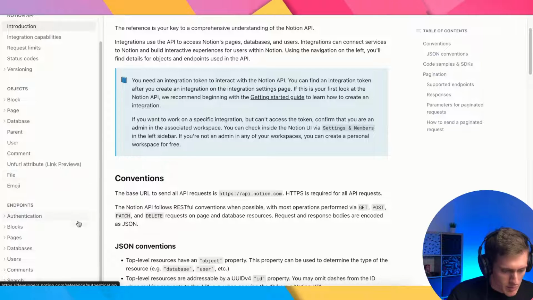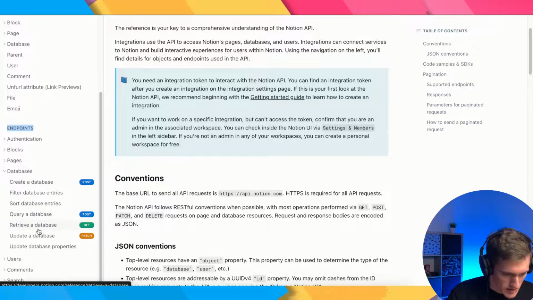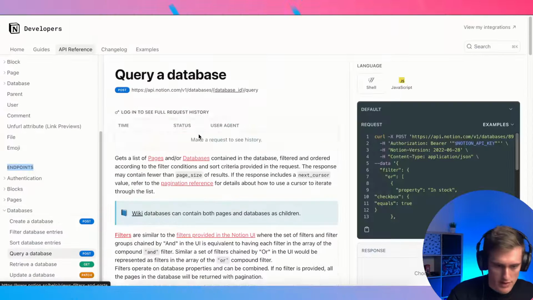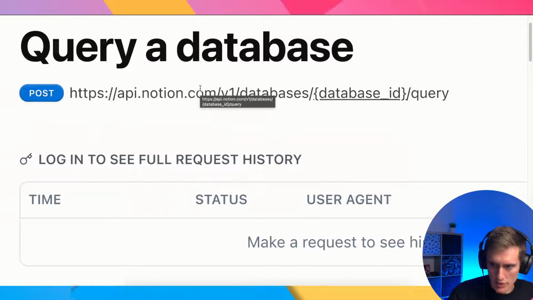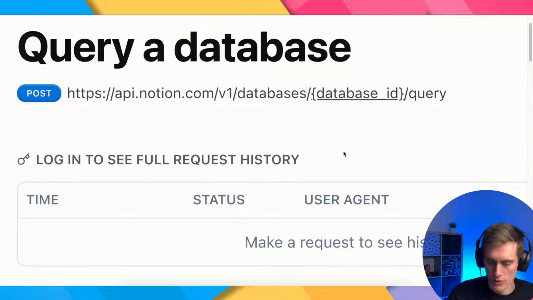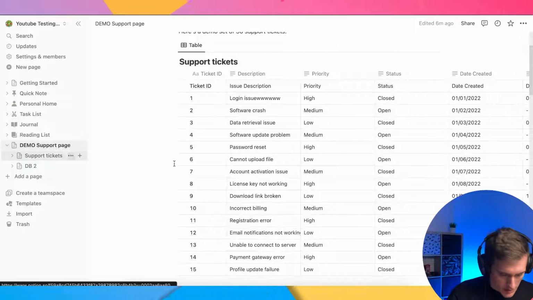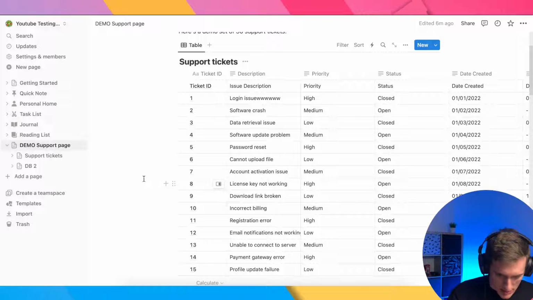So today we'll be taking a look at this endpoint section, specifically this databases section, and we'll be using this query a database endpoint. So if I go here, I can check out the URL. We'll be using this URL to query, and as you can see, the only parameter that we need is this database ID, and I'll be showing you how to retrieve that. As I said, there are some steps to get there.